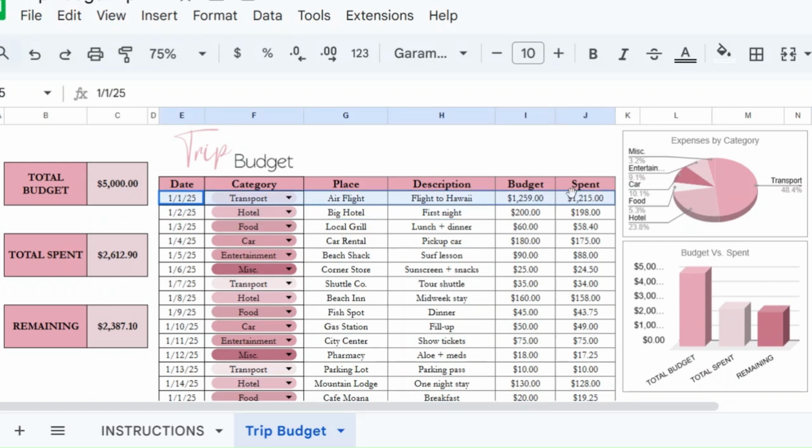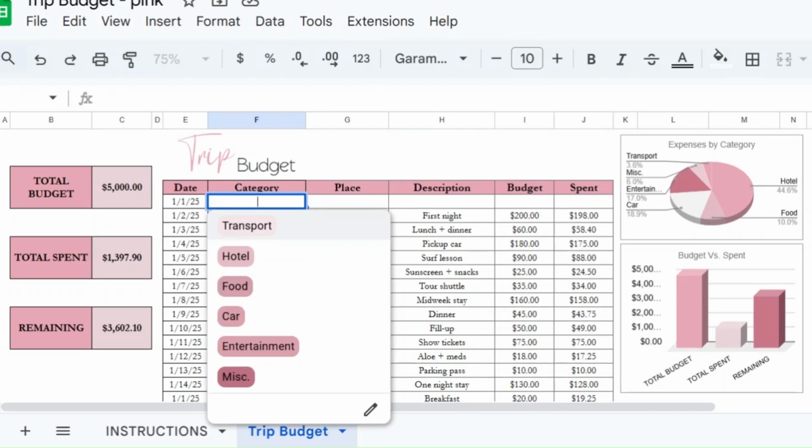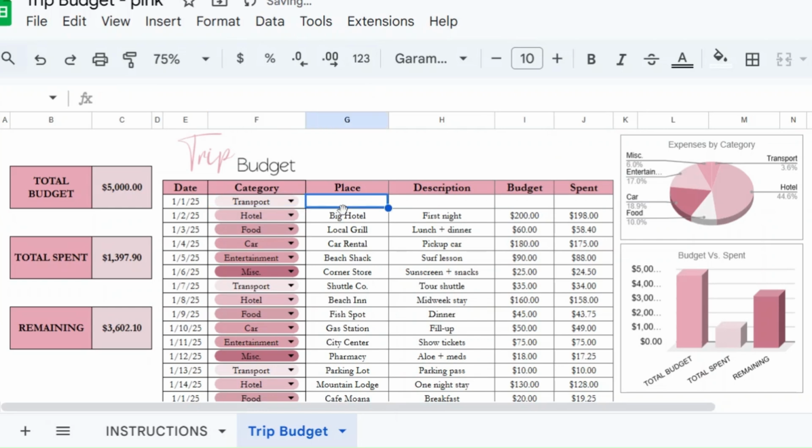Okay, so here is how it works. I'm just going to highlight the row and hit the delete key. And then so we're starting from scratch. So say we're going to go on January 1st. And then we're choosing a category. So this is going to be transportation and the place. So this is going to be the airline company. And then description. So this is going to be my flight to Hawaii.